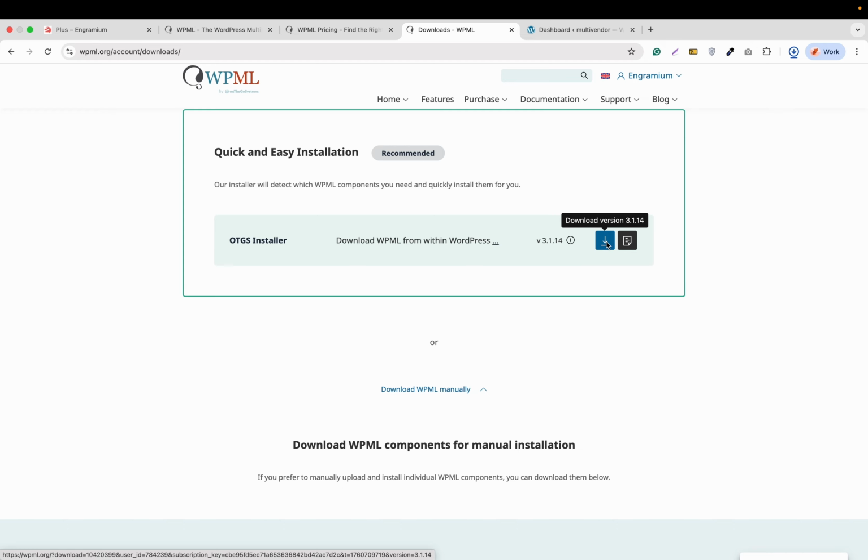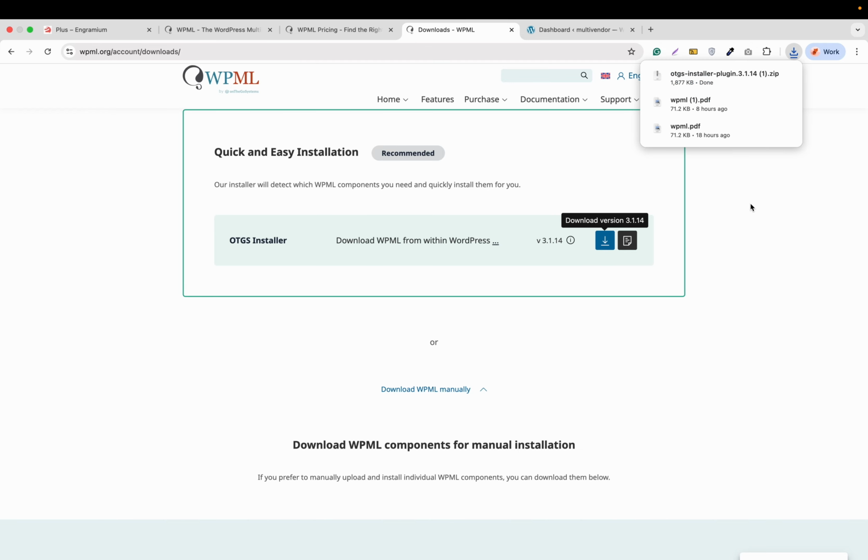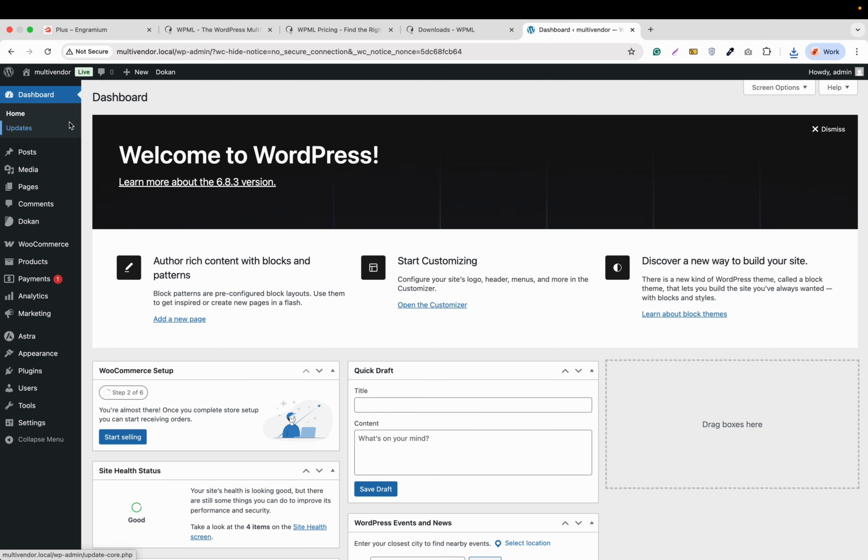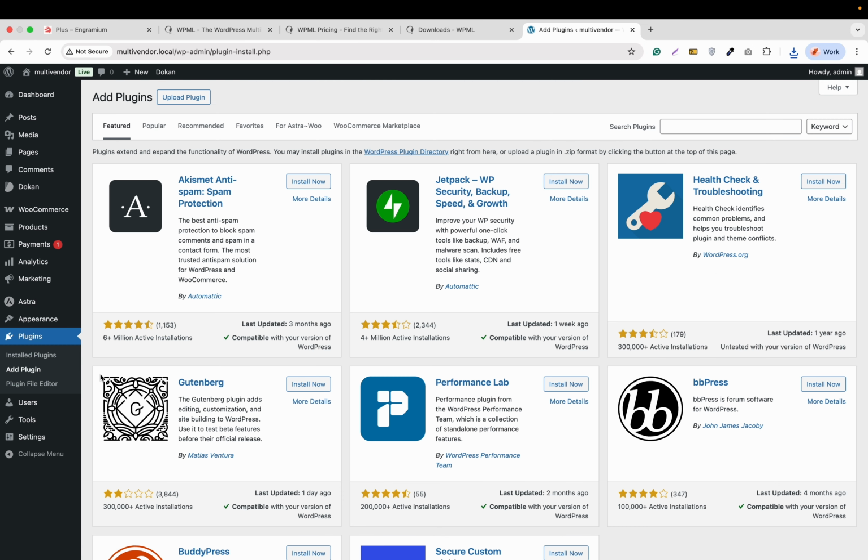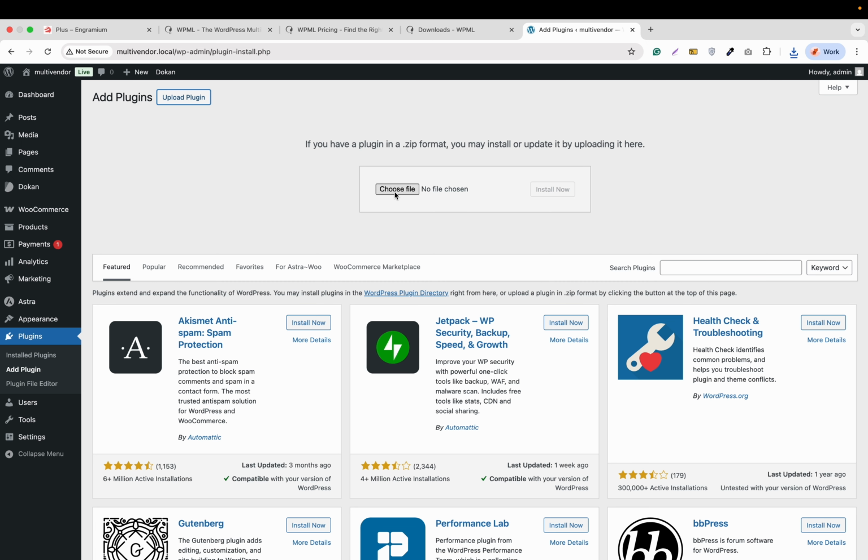It will take a few seconds to download. Our installer plugin has been downloaded. Now we will go to our dashboard. Here, as you can see, it's our dev website. From the plugins, we will click on add plugin. After that, we will click on upload plugin and we will choose the file. So we have chosen the file. Now we will click on install now.